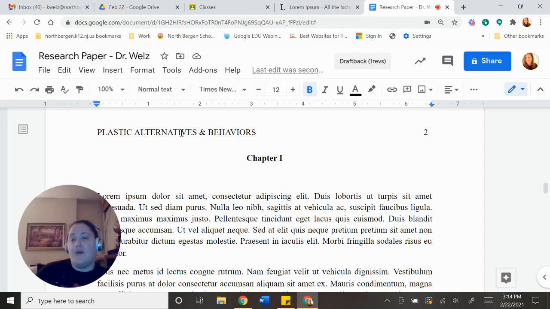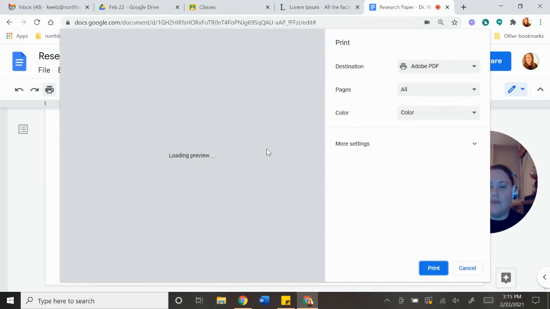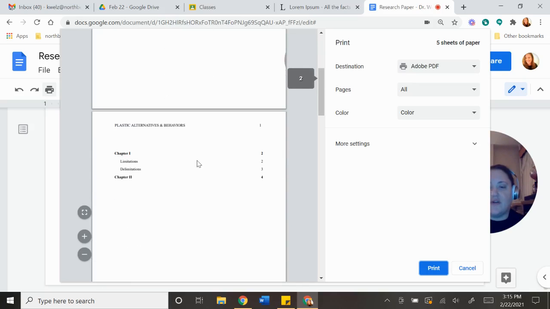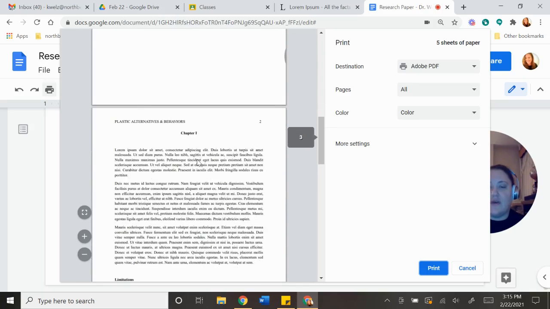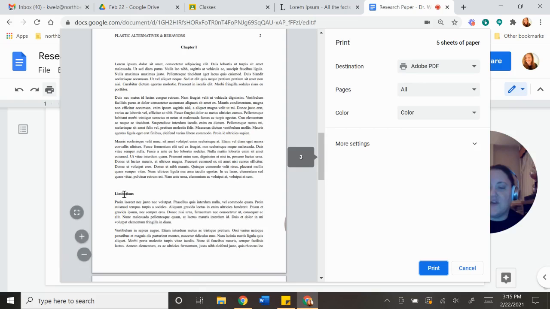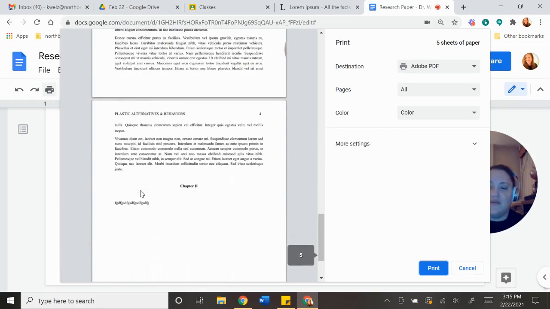Okay, guys, you can see how great your paper looks. You go to print. Take a look how nice it looks. Look how professional it looks. Okay, look at that. You have your chapter in there. You have your sub chapters or sections. It looks so professional.